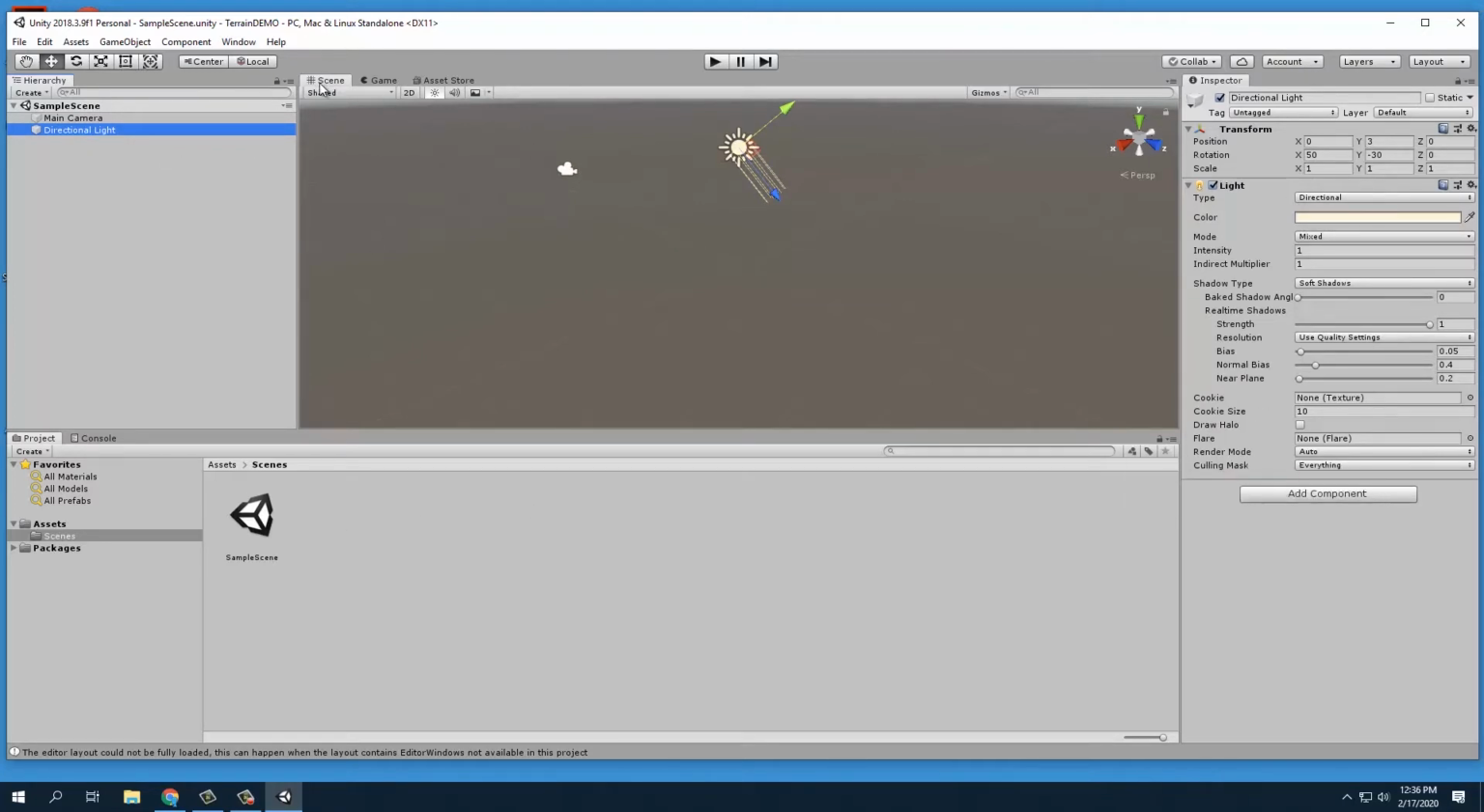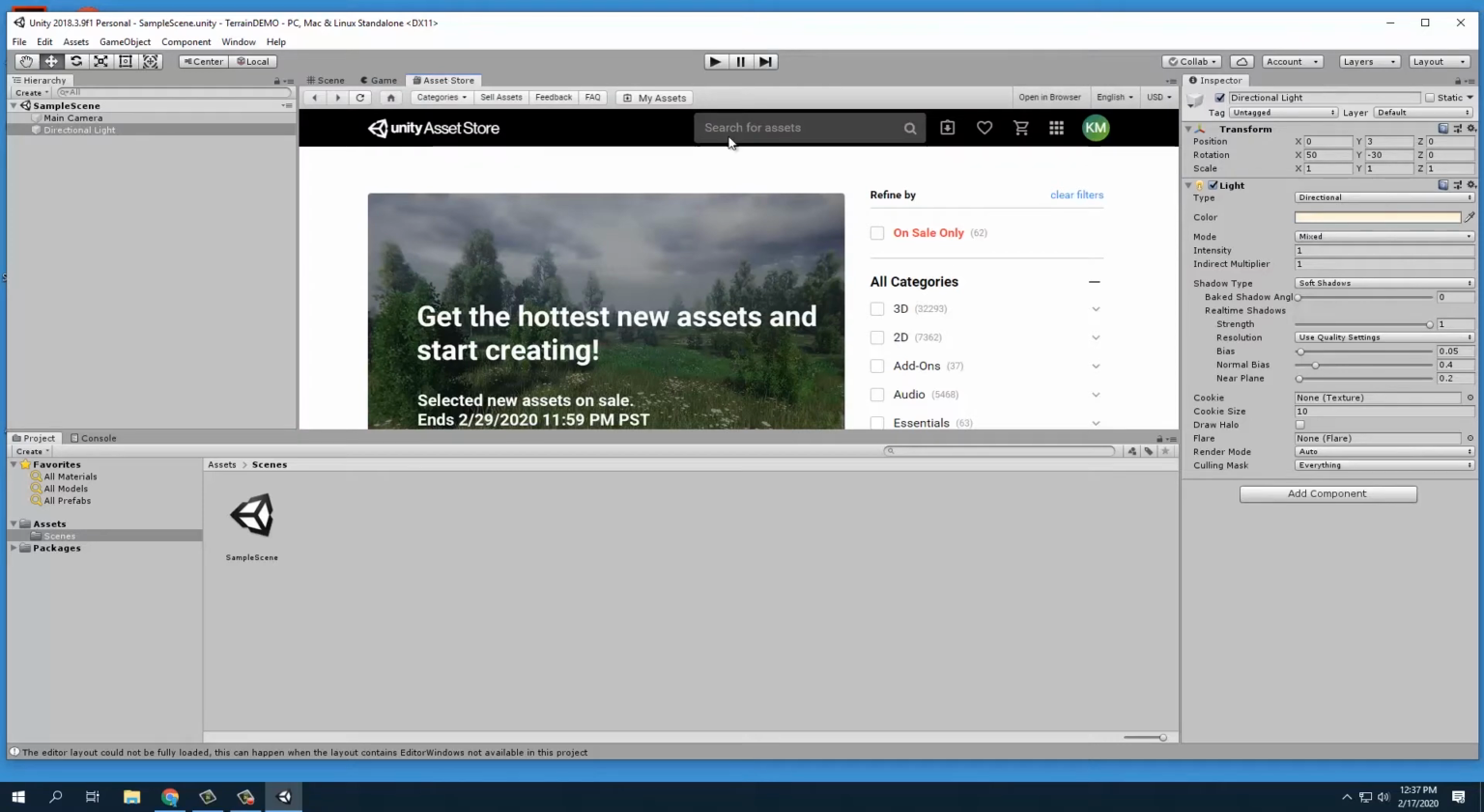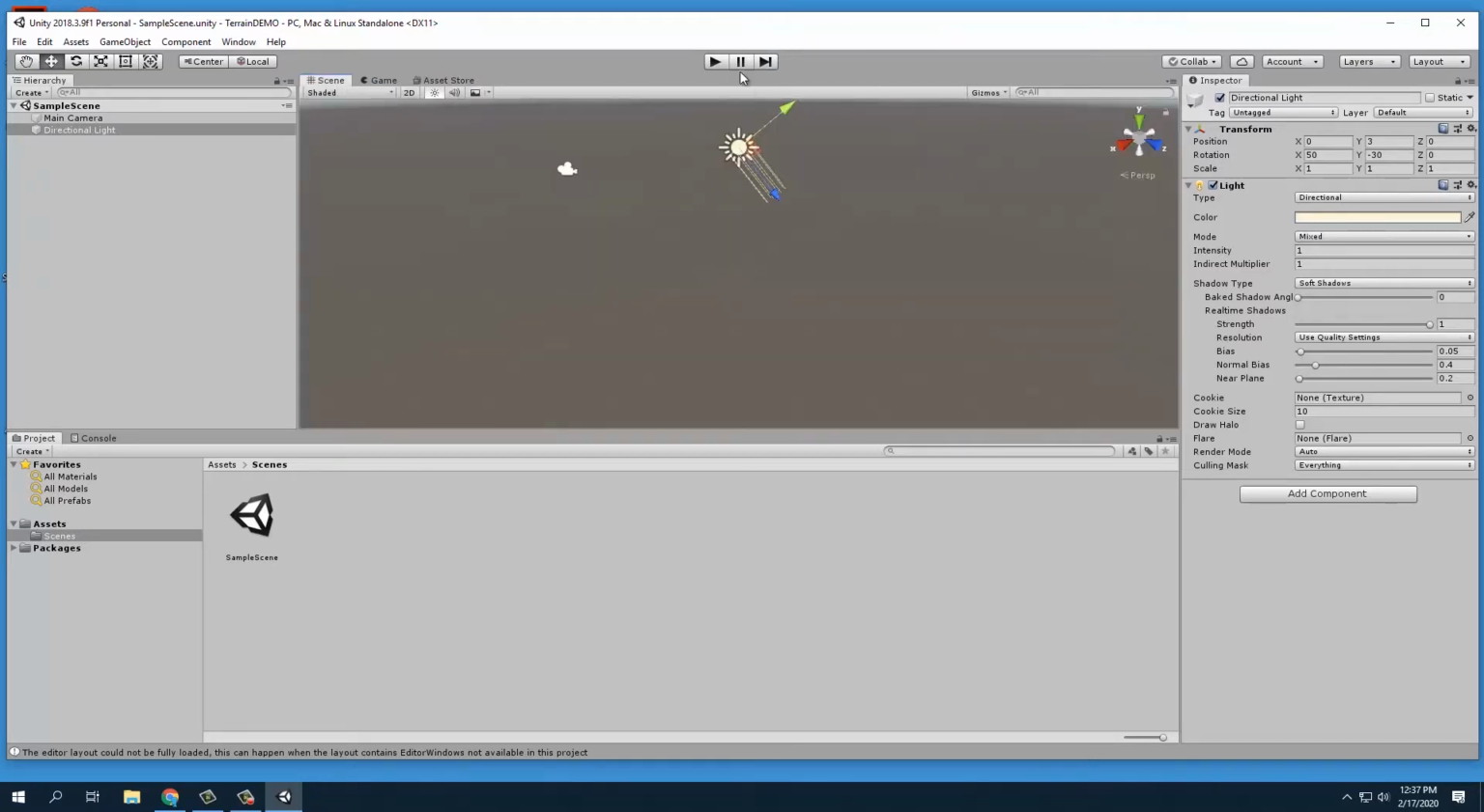Pretty simple setup. Up here on these tabs, you have Scene, which is what you're working on. Game, which is kind of the point of view of when the game is run, and then of course Asset Store, where you can find tons of different packages and supplies. And then there's play and pause, and we'll talk about that in a second. Up here you also have some manipulation tools for your objects, like rotate and stuff like that.